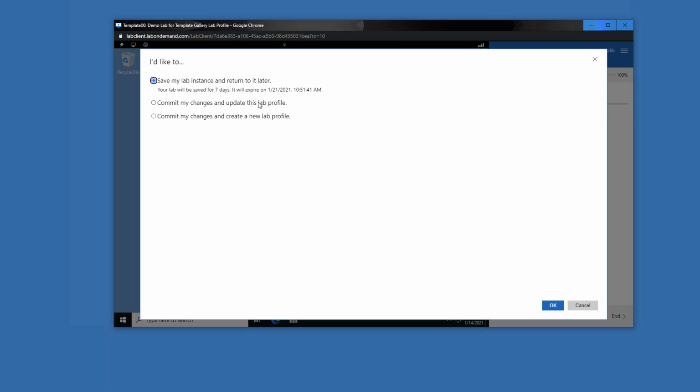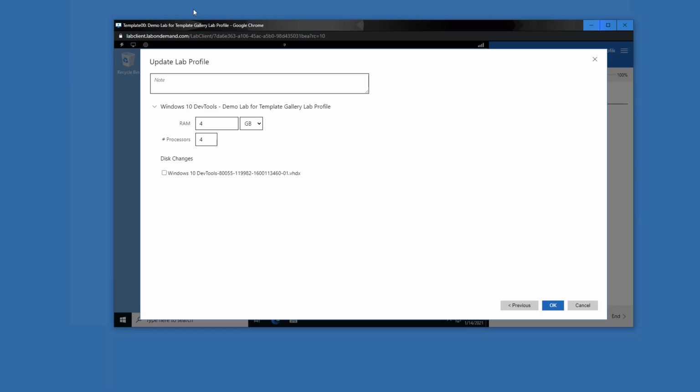So maybe you're teaching a class where chapter 1 or module 1 is all about installing software, and then you want to take that and make it into a module 2 after the software is installed, and then it's going to be all about configuring that software. Well, you could make a new lab profile right from here. But in this case, we're just going to update the current lab profile. So I'm going to click on next.